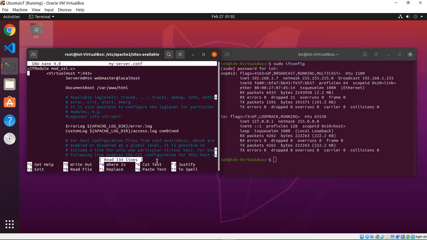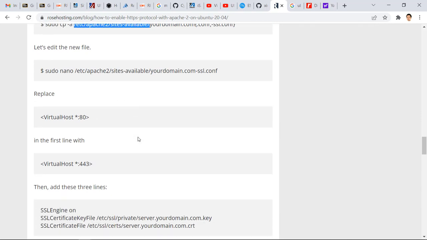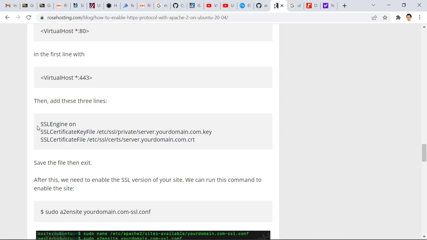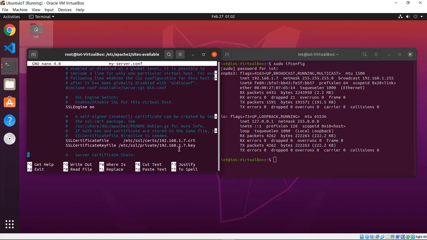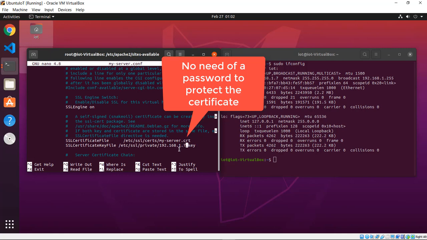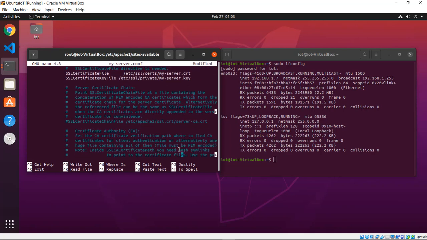So here, the first line is okay. VirtualHost *:443 means whatever name, we are okay. So we have to tell it we want to enable the SSL engine. We also want to specify the path to the key and the path to the certificate. The key is the private key of the server. As a reminder, I didn't put any password to protect the key and the certificate. So we save it. Nothing else to change.